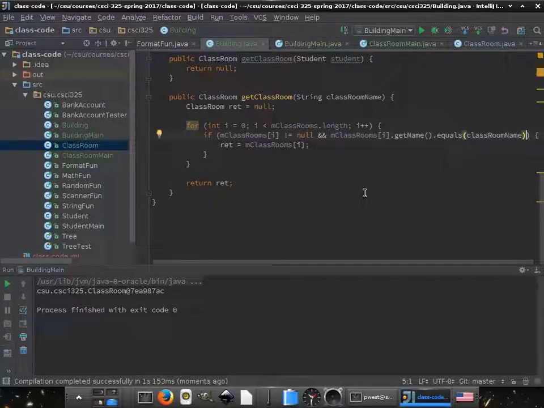Okay? Don't use double equals on objects. What does double equals actually compare if you're giving it two objects? You make sure they're the exact same. It's comparing the memory locations of two objects. It's not comparing the actual contents of those objects.